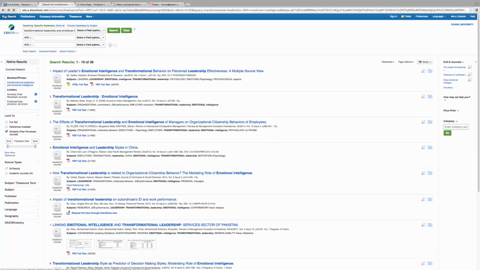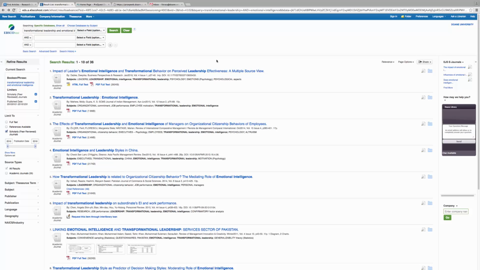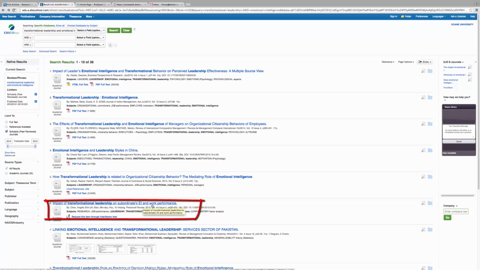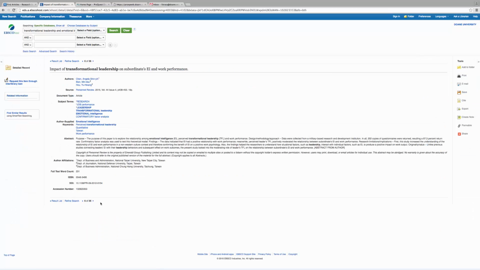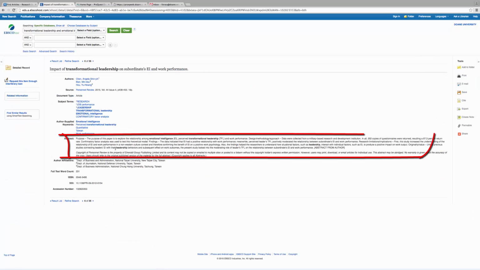Let's look at one that isn't full text. If you glance down through the results, you will see that there is one, Impact of Transformational Leadership on Subordinates, EI, and Work Performance. And you can see that this one is not full text. So you'll want to click on the title, read the abstract, and determine whether this is something that you think would be helpful to you.